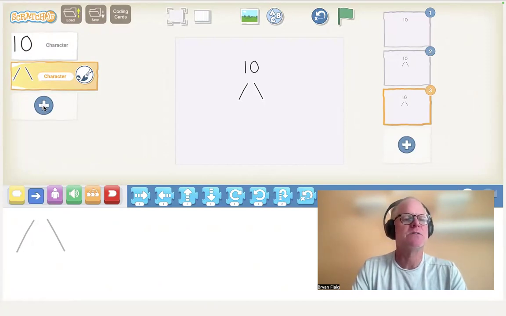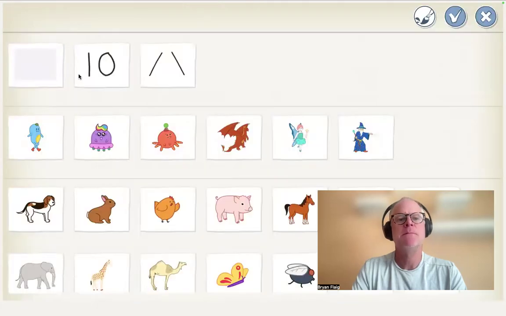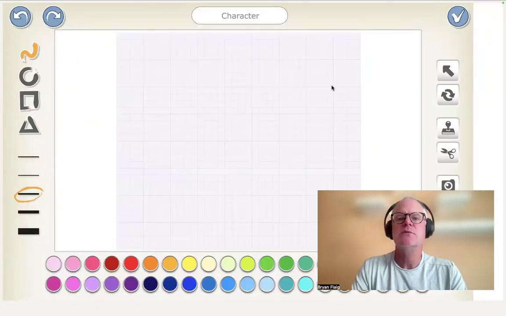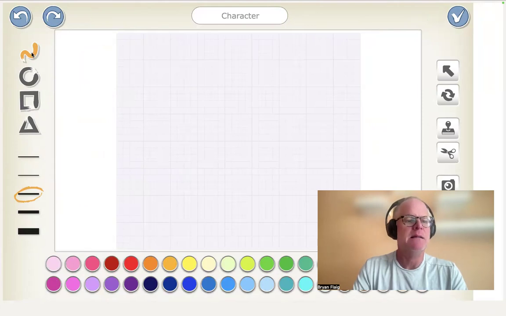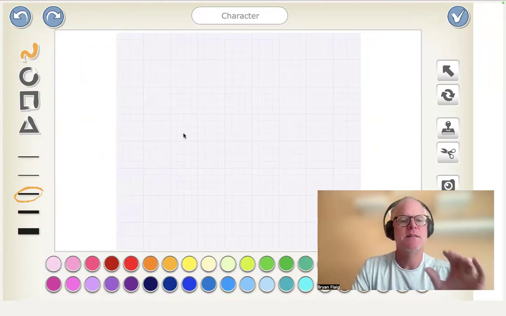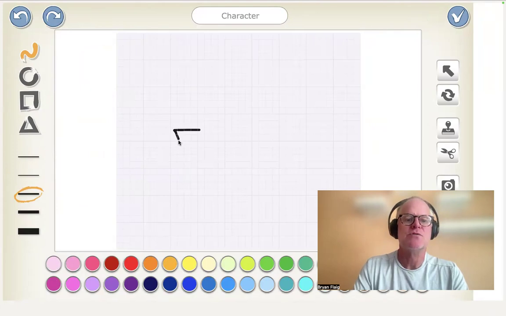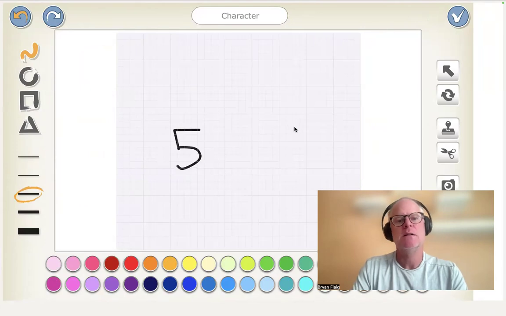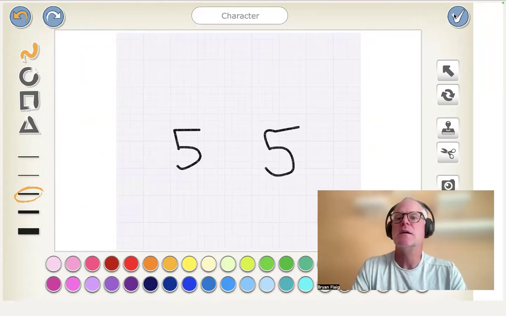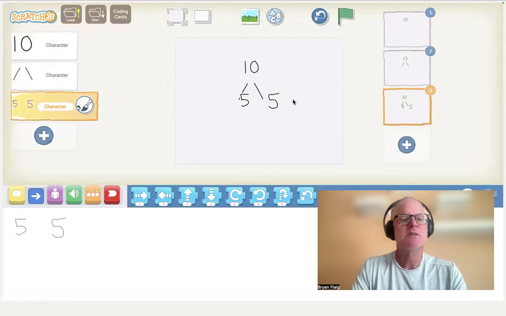Well, I have to add them as characters, so I'm going to add the plus sign. And then I'm going to draw two numbers. And again, I still have my line and about a medium thickness. I think two numbers to make 10 would be, how about 5 and 5? So I'm going to draw the number 5 as best I can. And a little bit over to the right, I'm going to draw another number 5. Then I'm going to click the checkbox. That looks pretty good. Let me drag it down a little bit.